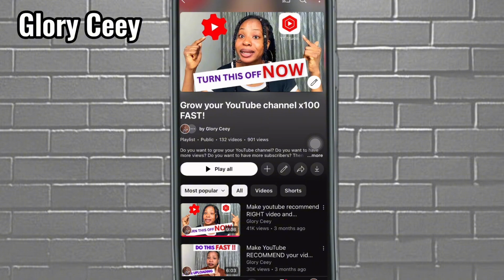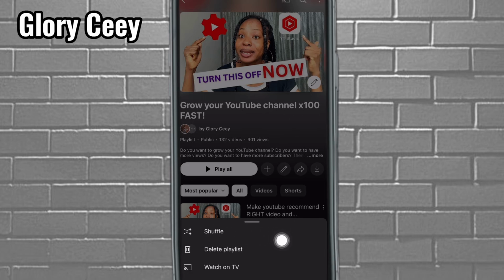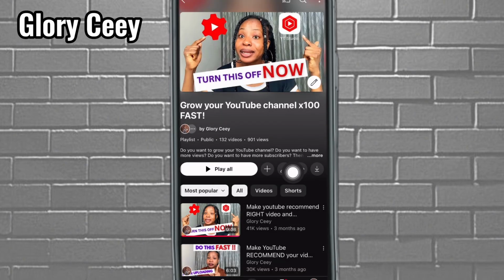Now if you want to delete a playlist, you just come over to these three dots here, tap on it, and you can see delete here. Or if you want to shuffle, do you understand? Then if you want to share your playlist link, this is it, but be sure of where you are sharing to, so you don't make any mistake. Do you understand?